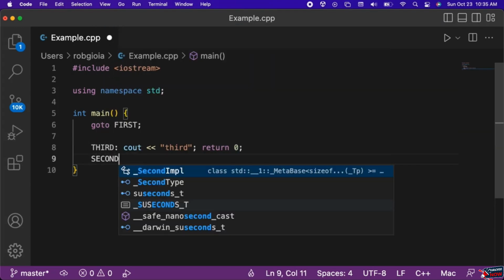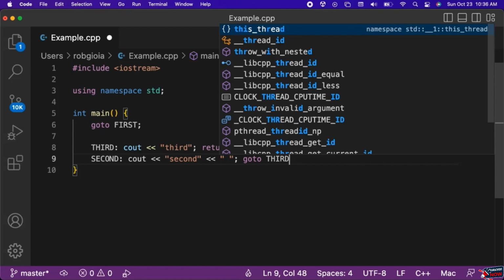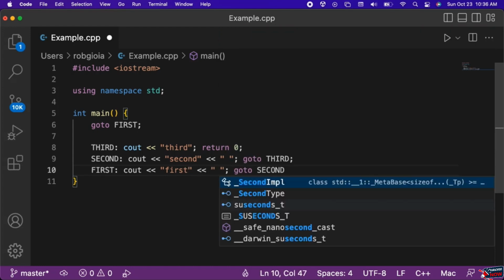After that we will have a label named second, and after the colon we will output second, then a space to the console, and then use the goto keyword to jump to the third label. Next we will create a label named first, and output the string first to the console, and then a space, and then use the goto keyword to jump to the second label.